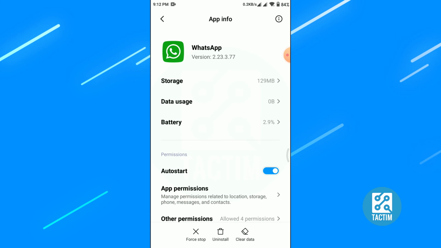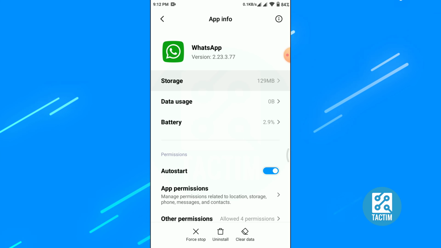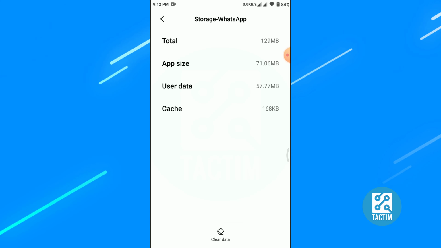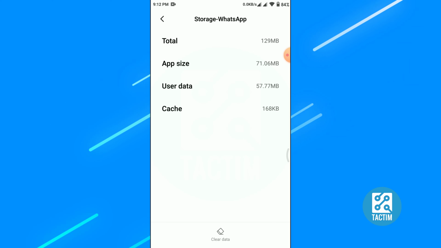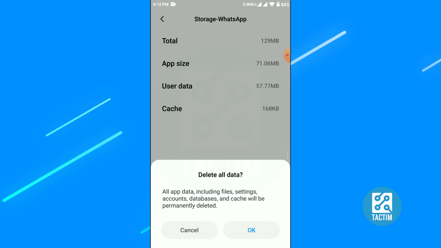Then you can see here three options: storage, data usage, and battery. Just click on storage and clear all data. Clear all data. Yes, this one. Delete all data. Yes, okay.